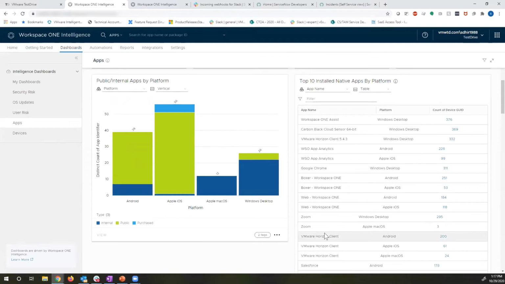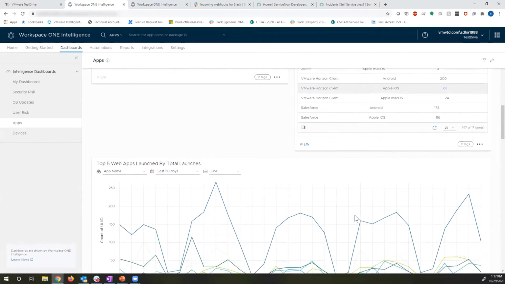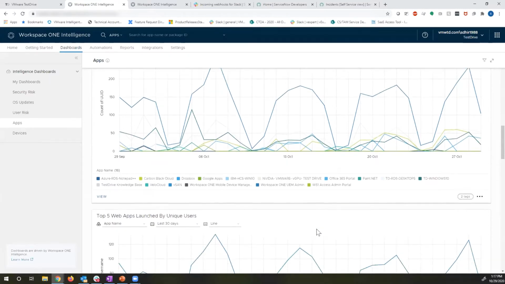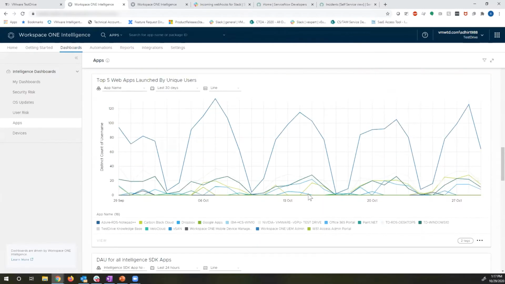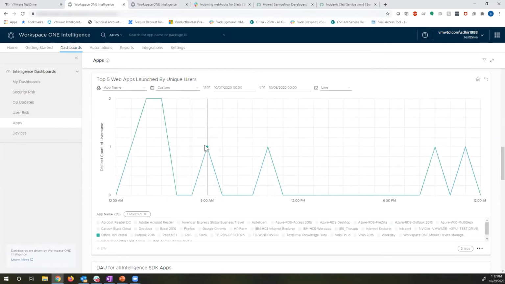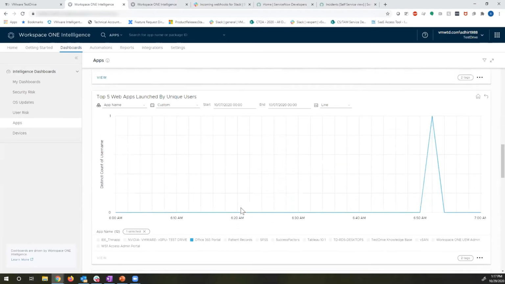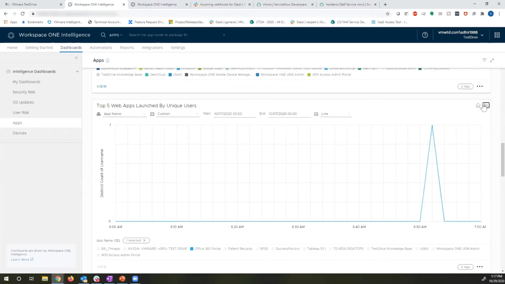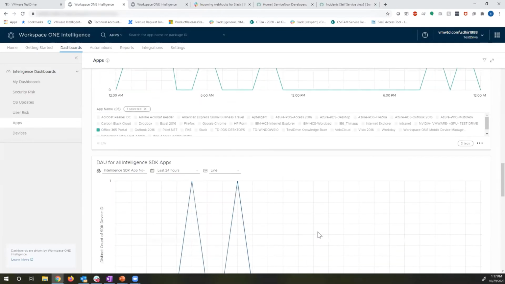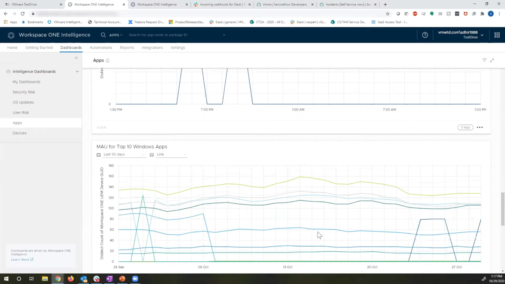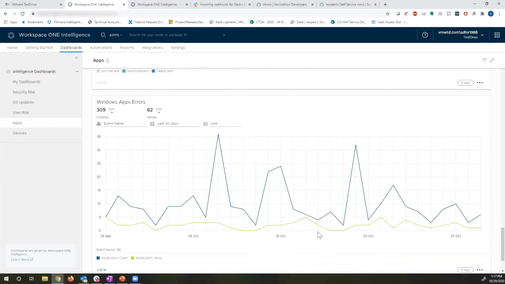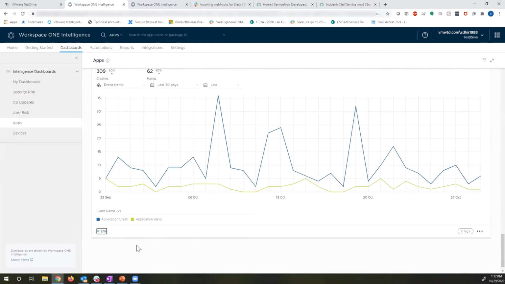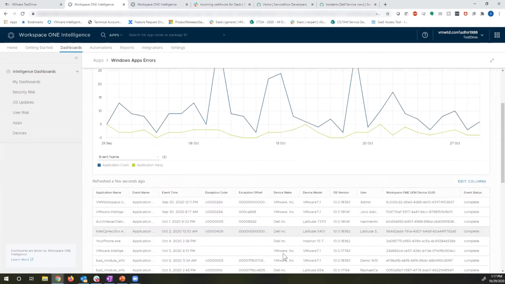It gives you thorough information around what kind of platform, what are the top 10 apps being used, what are the total launches and web applications, when and where they were launched, and you can see the dates, the trends in each of them, how far it goes, what time it is, and stuff like that. And same goes for the Windows applications. And then there is also an option of tracking the errors, same as before.